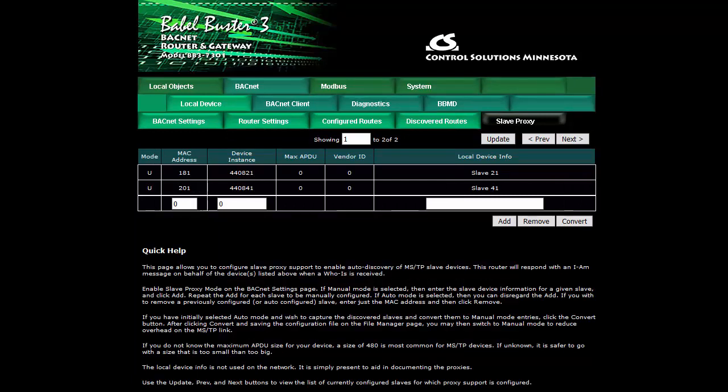We also have the option of using the slave proxy. If you have some MSTP devices that are slave devices, in other words, they do not know how to respond to who-is and do not pass the token, this is where you can come and have the router answer to who-is on behalf of those slave devices. Basically, you set that up by entering MAC address, device instance, and some local device info, and it will then begin to query that slave and fill in max APDU and vendor so that the router can begin to respond to who-is on behalf of those slave devices.